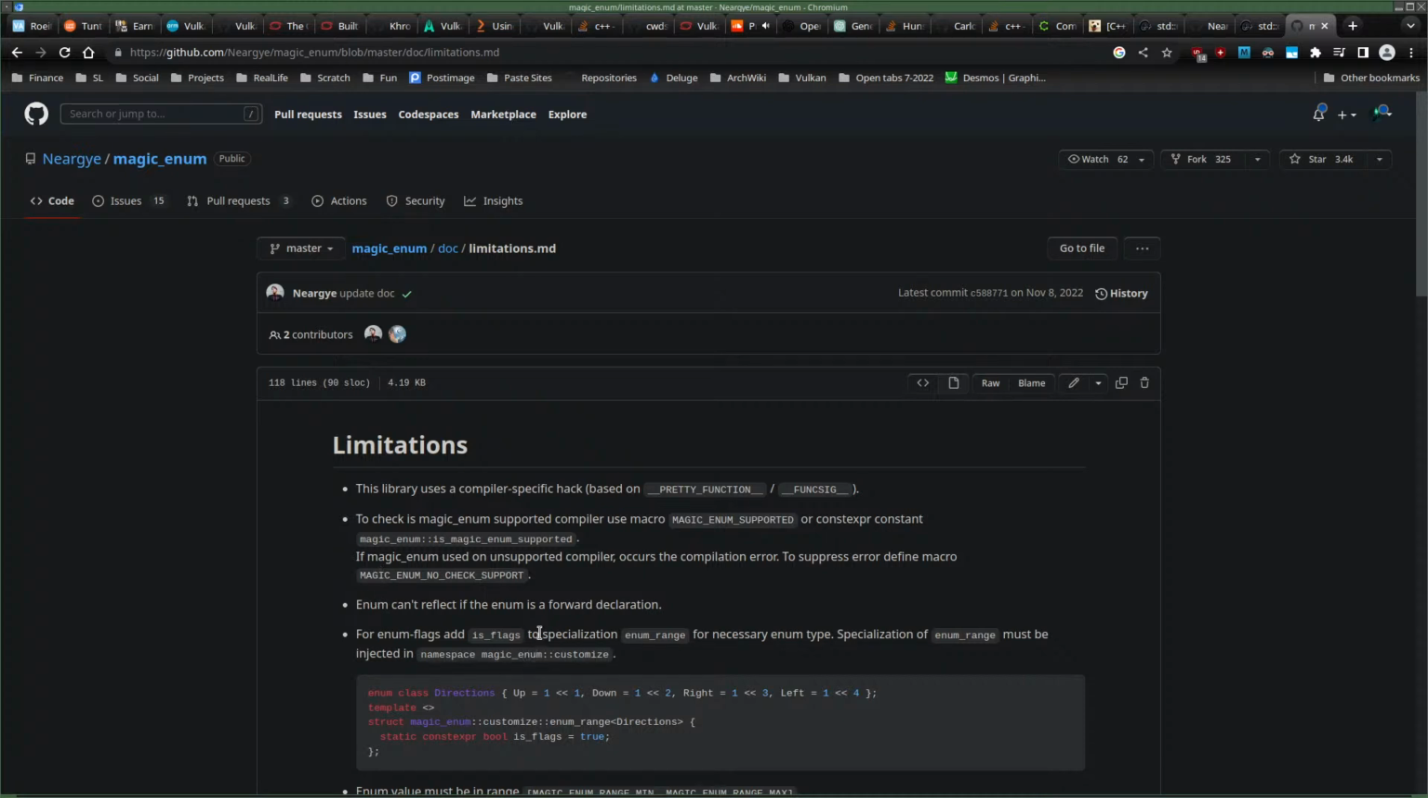I don't know why it has these limitations, but maybe we shall. I'm gonna have a look at trying to do this based on pretty function and func_sick.